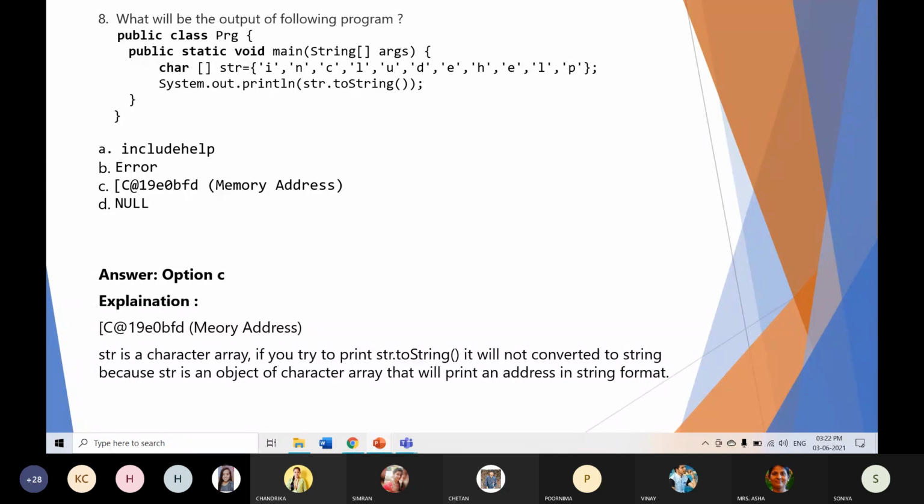The answer is option C, memory address, because str is a character array. If you try to print toString, it will not be converted to a string, because here str is an object of a character array. So that will print an address in string format. It has printed the address in string format. So option C is the answer.